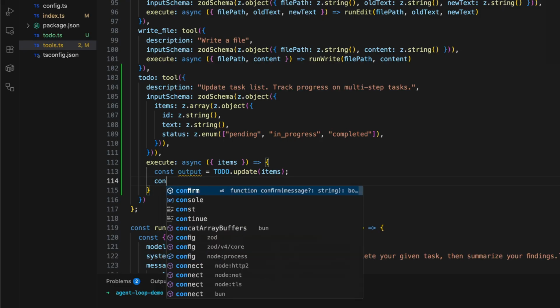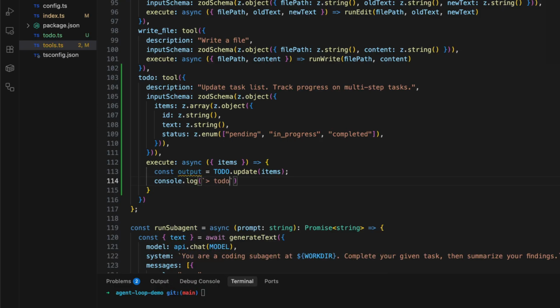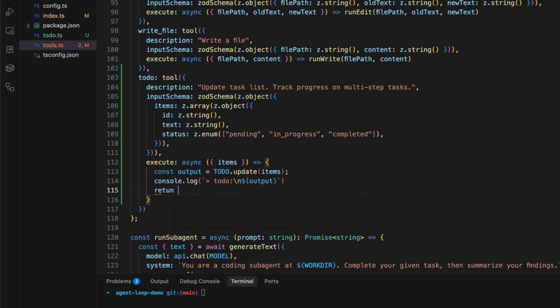And then we're just going to console log to-do, line break, and output. And then we will return the output. Okay, so that's our tool.